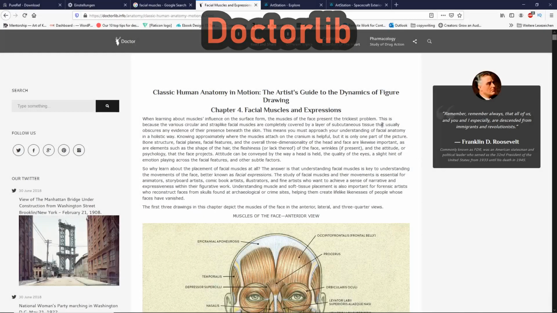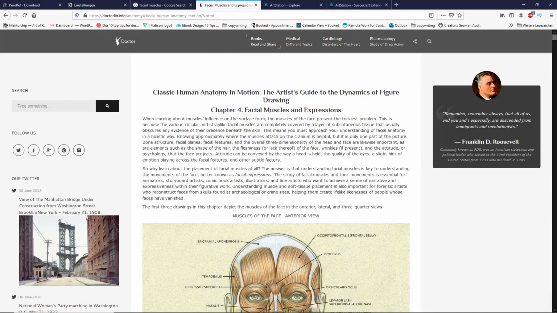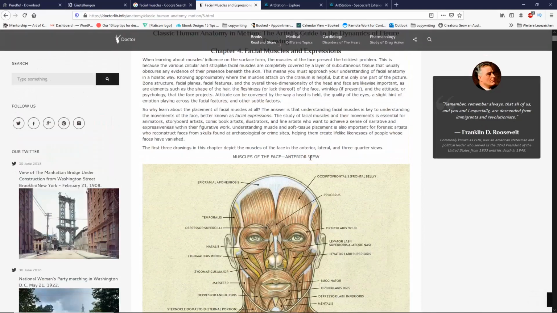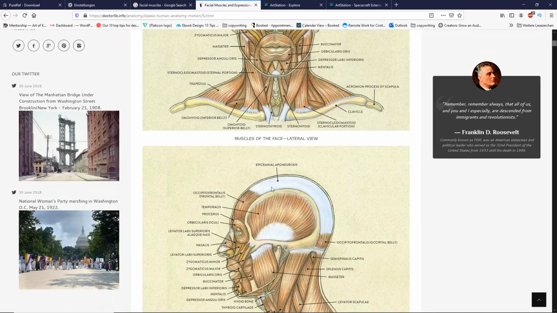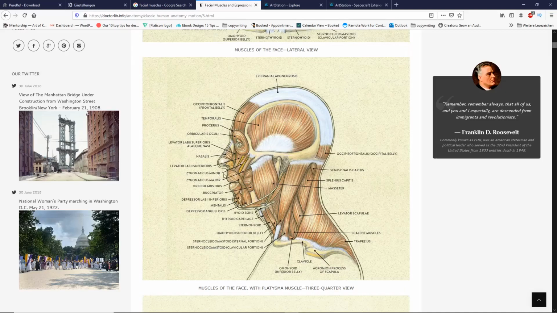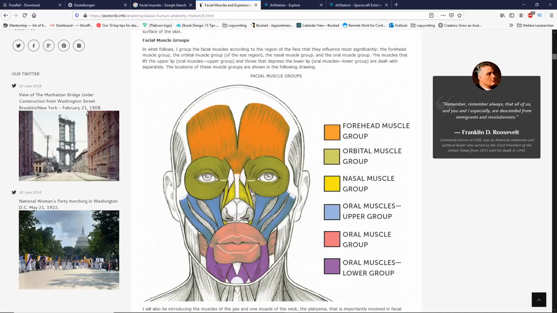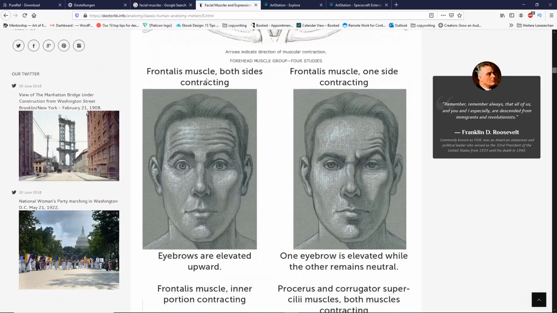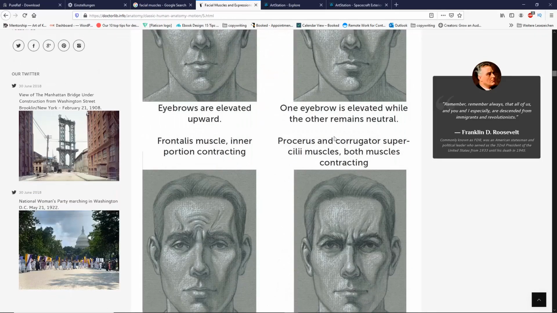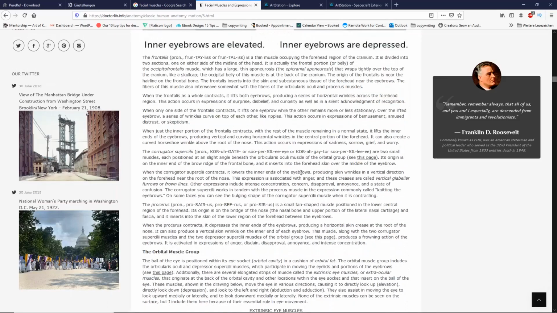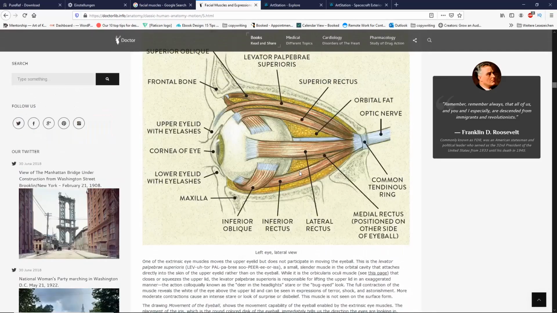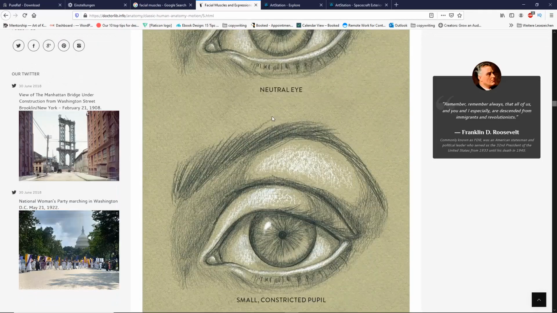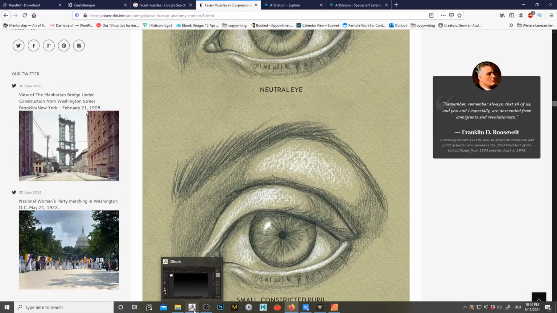Another site I want to quickly mention is Doctorlib.info. They have a bunch of anatomy stuff, also for the face and the head. There's also some text, but it's really for artists, so they have nice illustrations, I find. You can see they have some stuff here for facial expressions, in the context of the muscles. But yeah, they have great illustrations. That's good information, also one of the better resources I've come across so far.